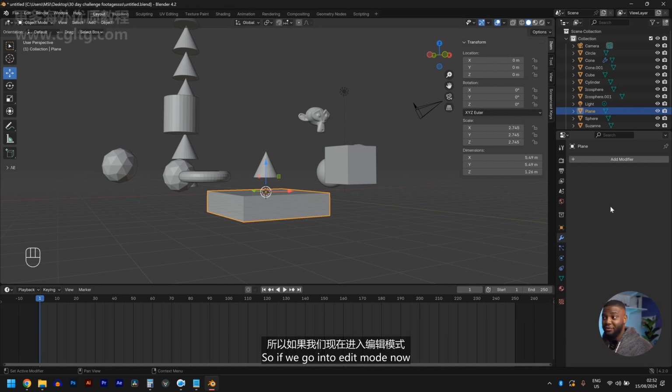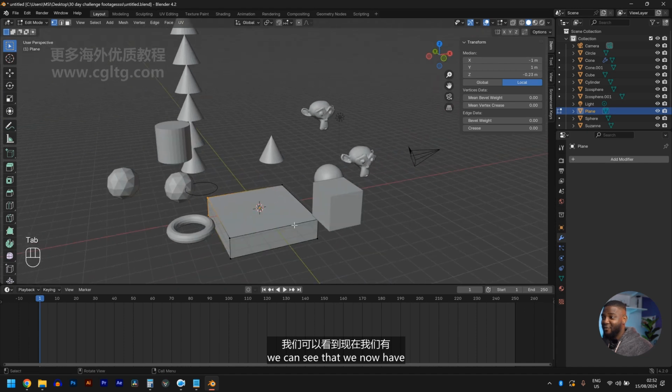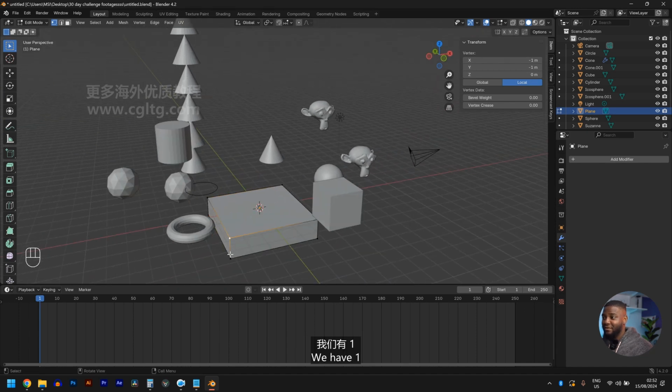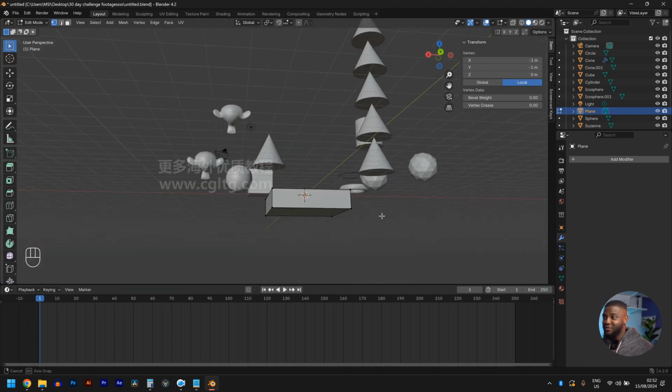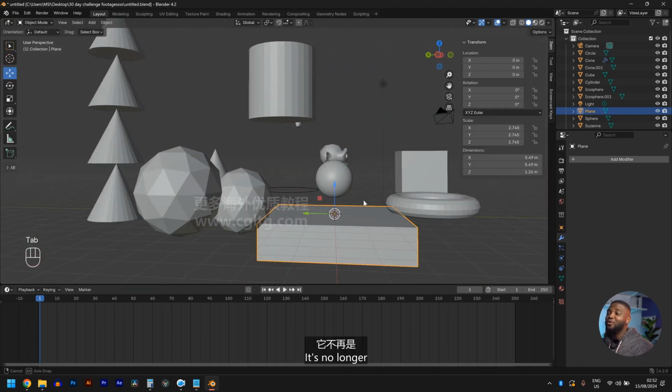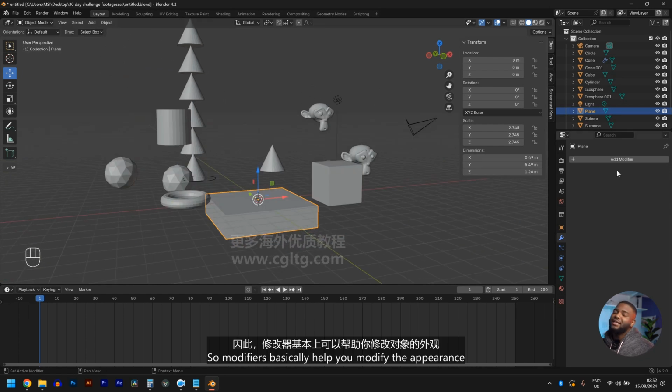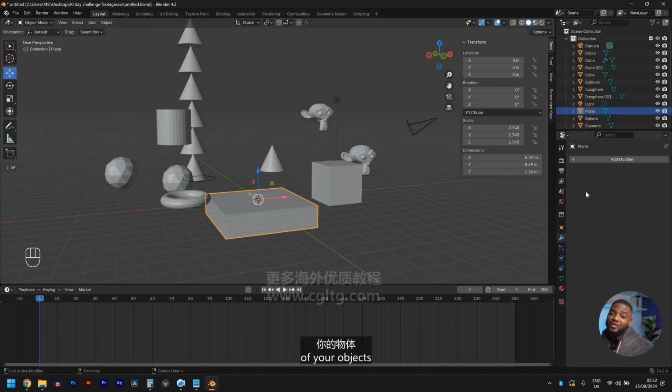So if we go into edit mode now, we can see that we now have many points. We have 1, 2, 3, 4, 5, 6, 7, 8 vertices. So it's now a cube. It's no longer a plane. So modifiers basically help you modify the appearance of your objects.